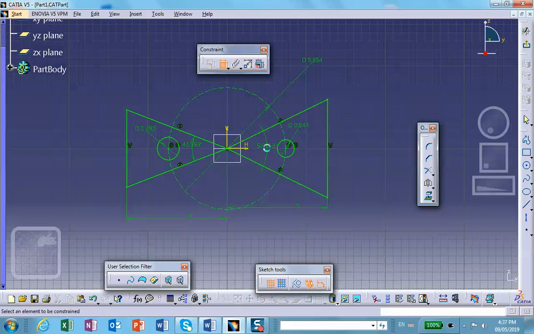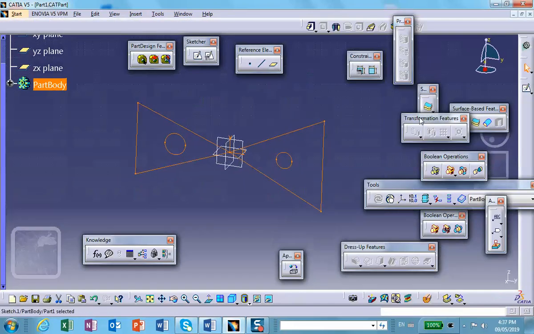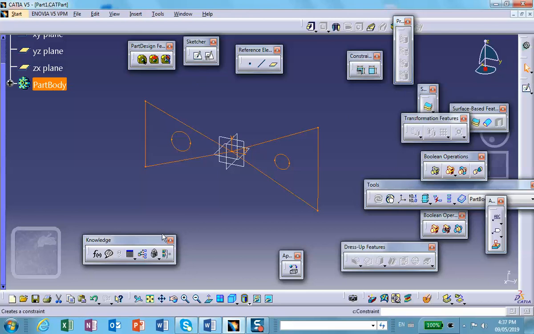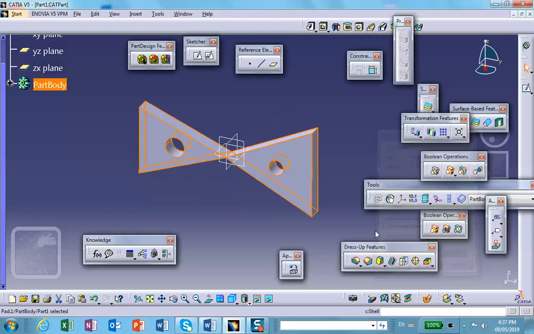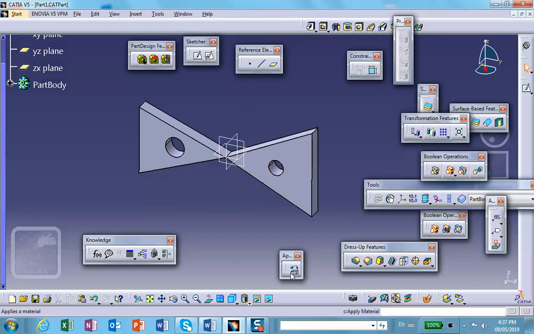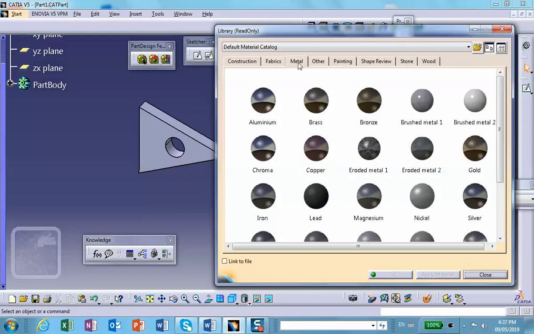All right, exit, pad it. Where's the pad? Oh, right there. Okay, let's apply a dummy material on this. So metal, aluminum on this part body or on part.